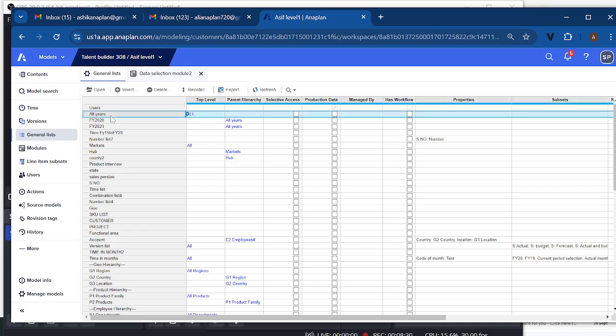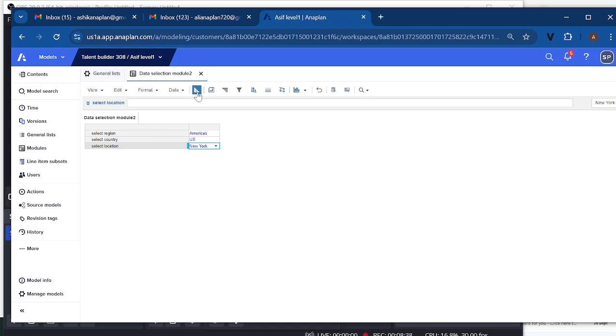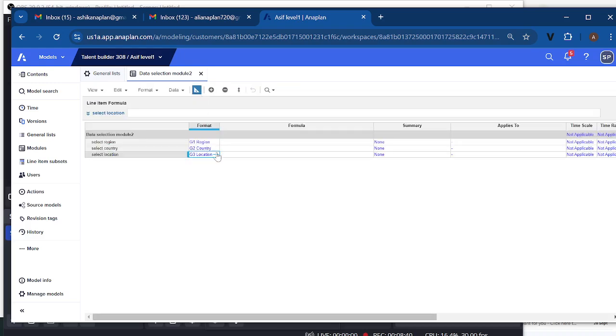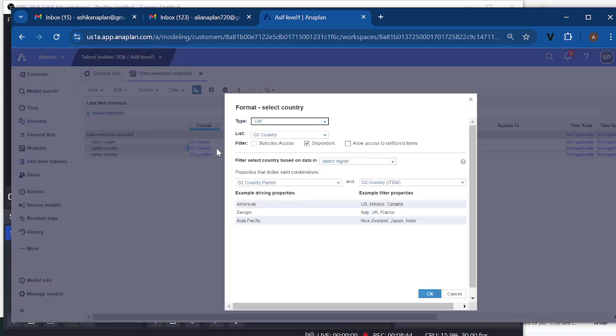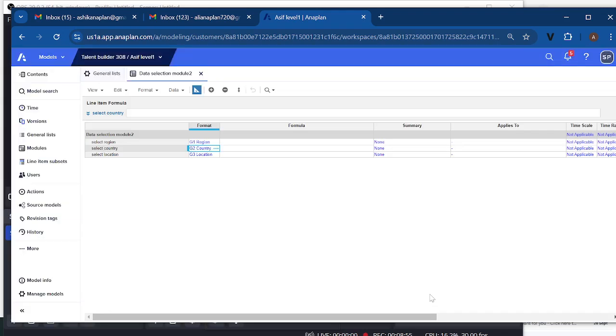Sorry to interrupt you for 1 minute. In this dependent option, there are two more checkboxes. What are these while creating the dependent checkboxes? You can see here, this is a dependent. It is working. Allow access to unfiltered items. If I click this one, the dependent will be gone. You can see.